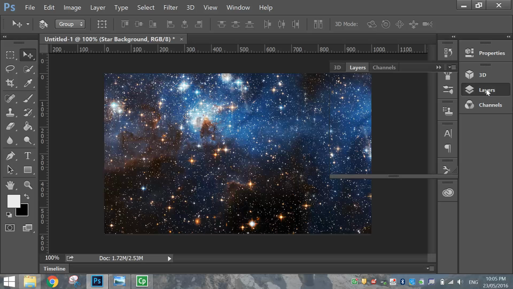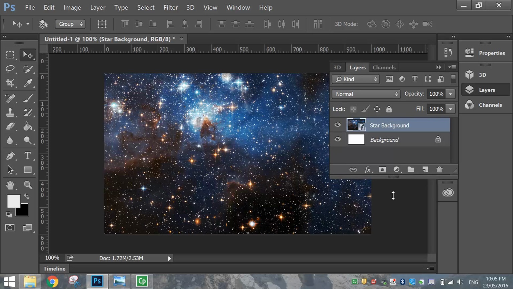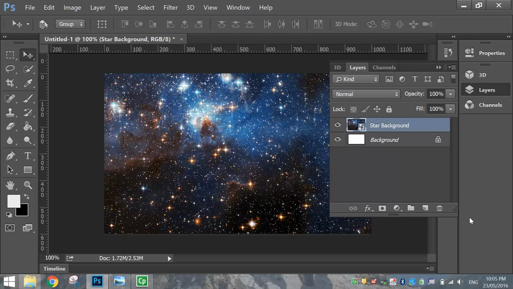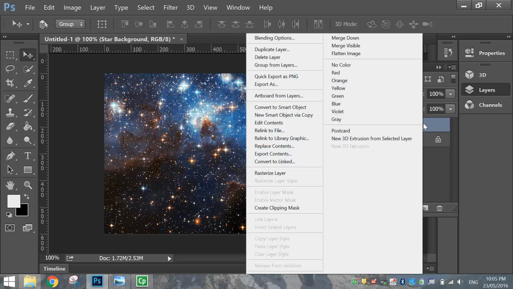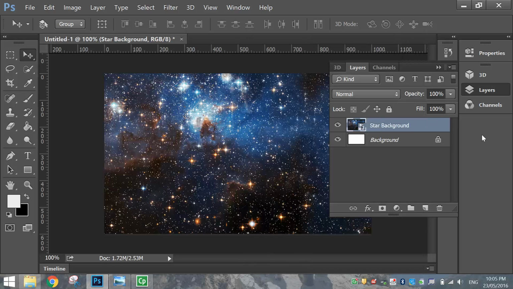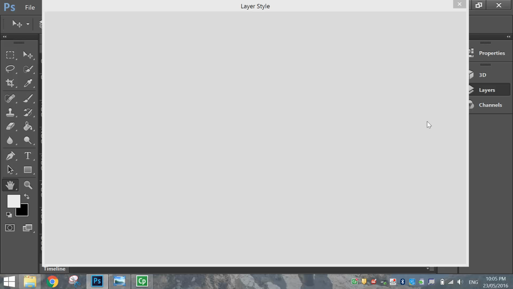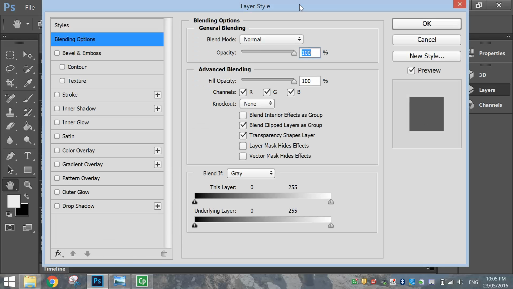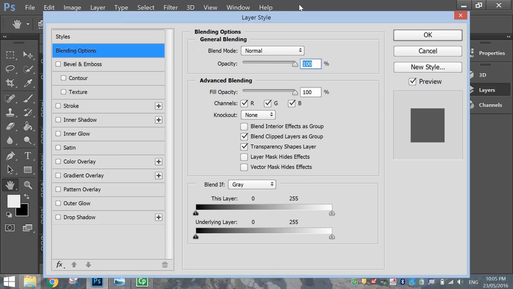I'm just going to open my Layers panel up over here because we're going to do a little bit of work now on this background to make it look a little bit darker. So what I'm going to do is right click on that layer and go to the blending options. Another way to get to your blending options really quickly is just simply double click next to the text there. So next to star background, just double click your mouse, and there we go, we should get our layer style box appear.